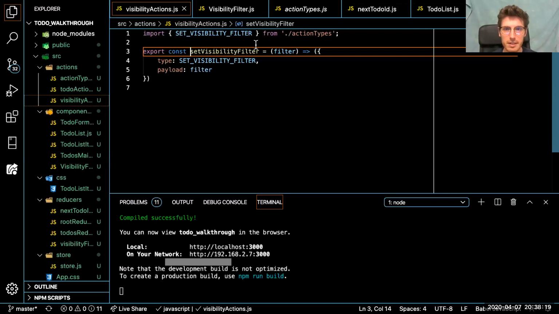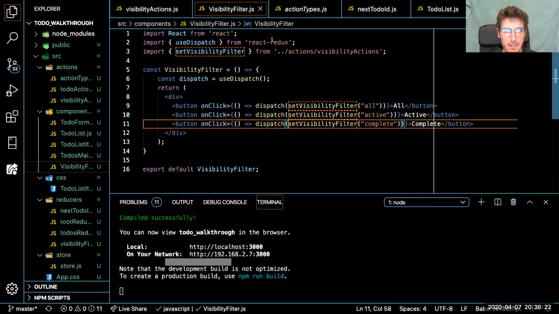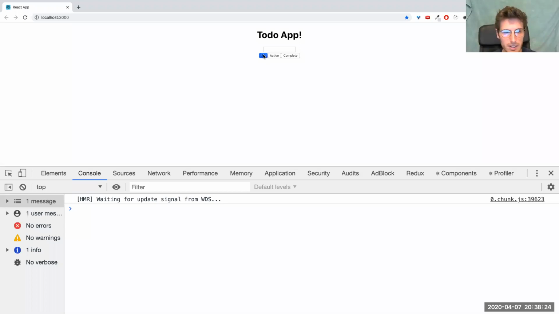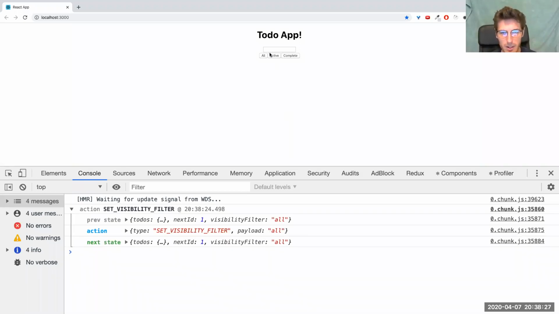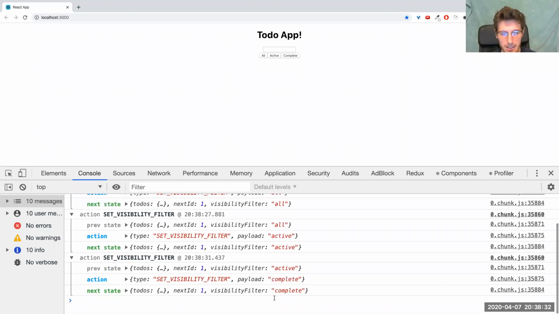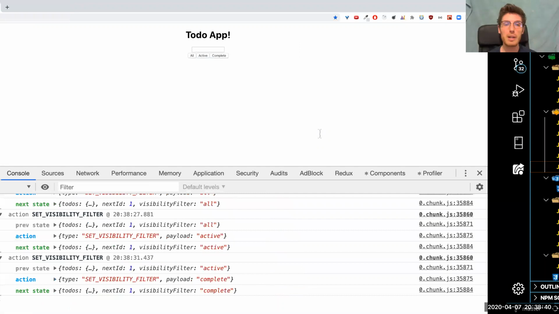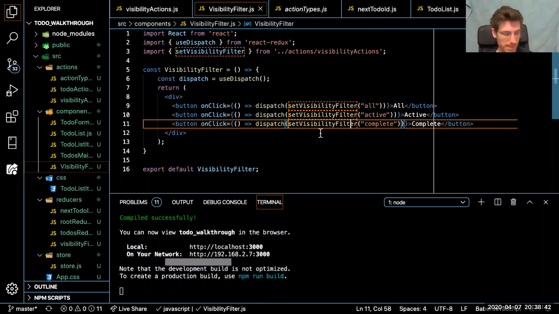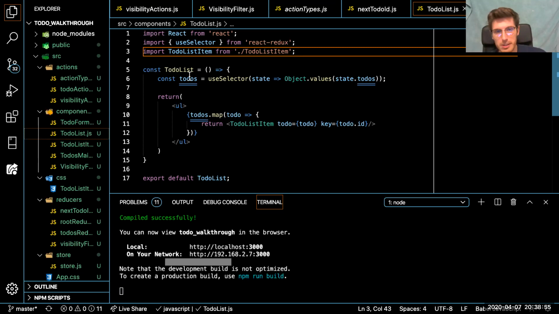Okay. And we'll go here. And we see we can click on that and we get the visibility to be all. We can click that and we get our active is now the new visibility, and complete is the new complete. So now all that's left for us to do is to actually filter these suckers. Where would be a good spot to do this filtering? In the list? Yeah, right, in the list where we're actually dealing with all of our to-dos.